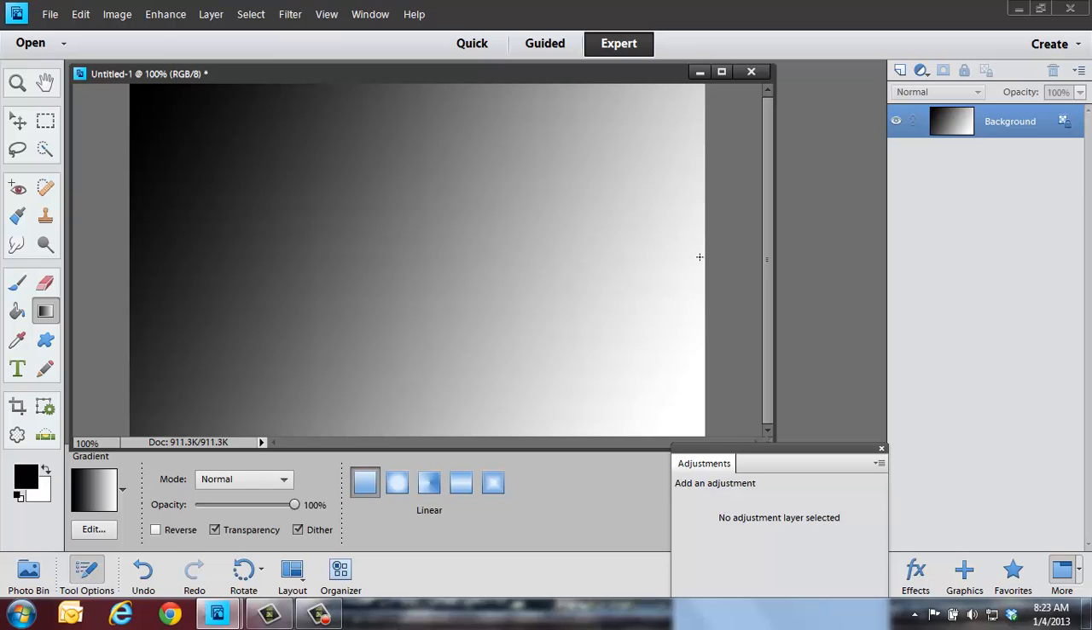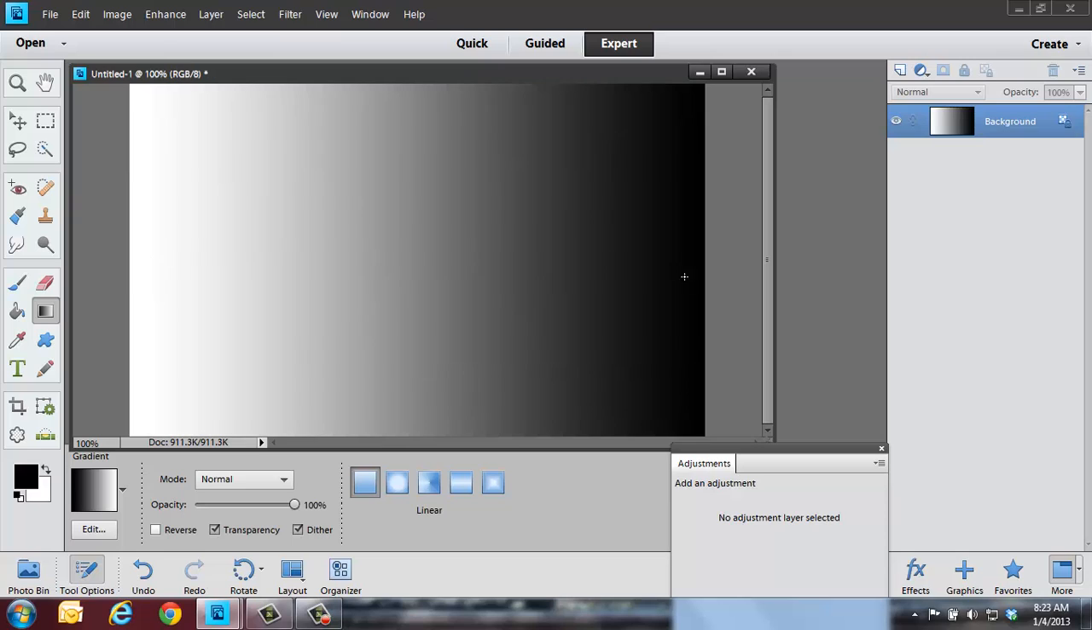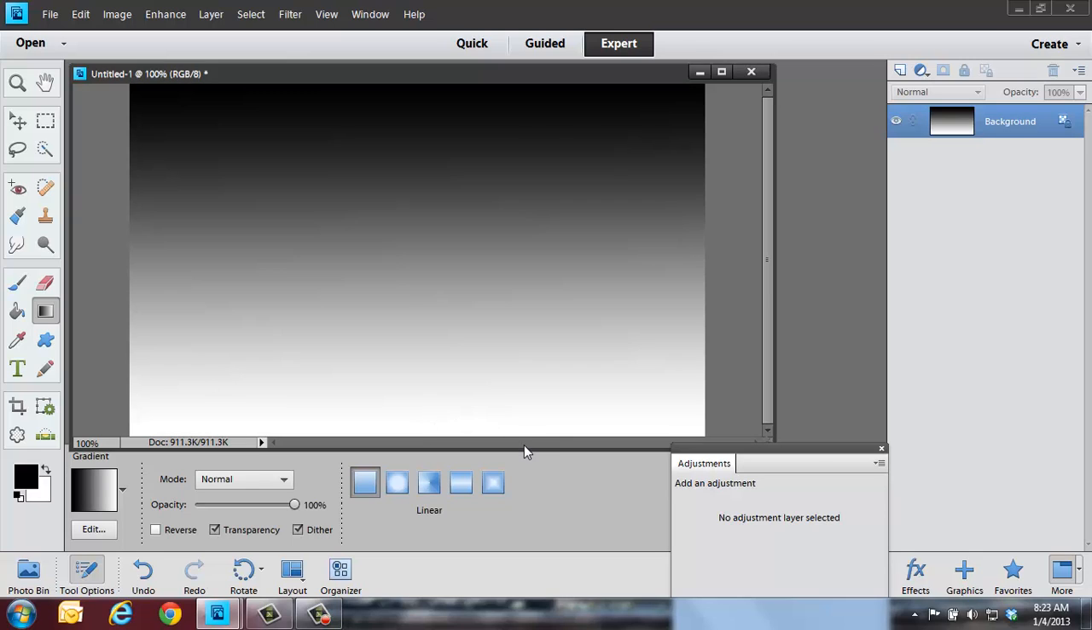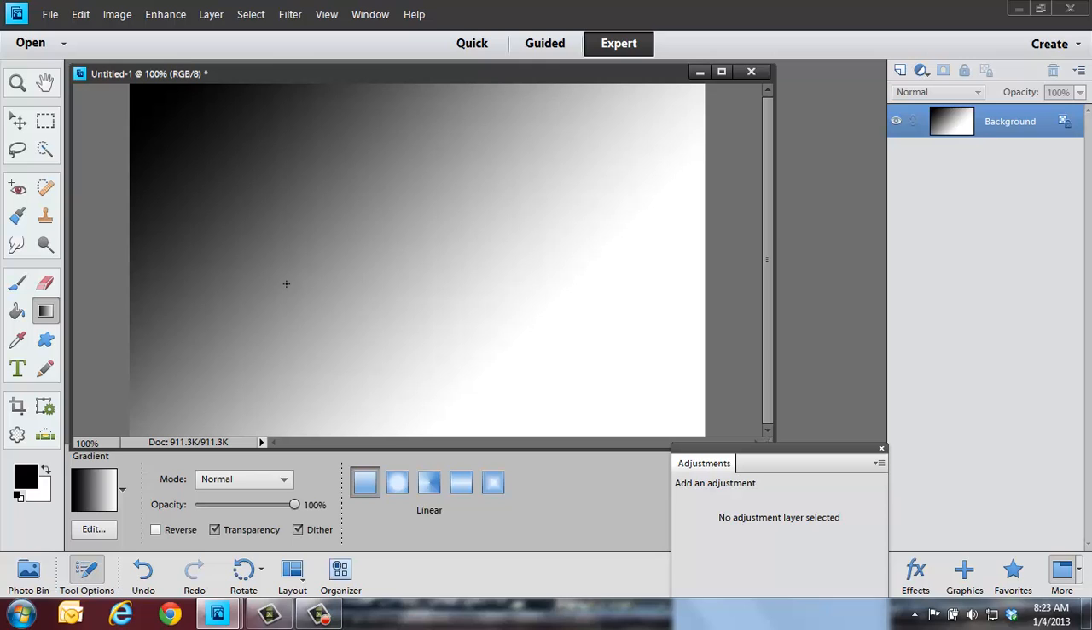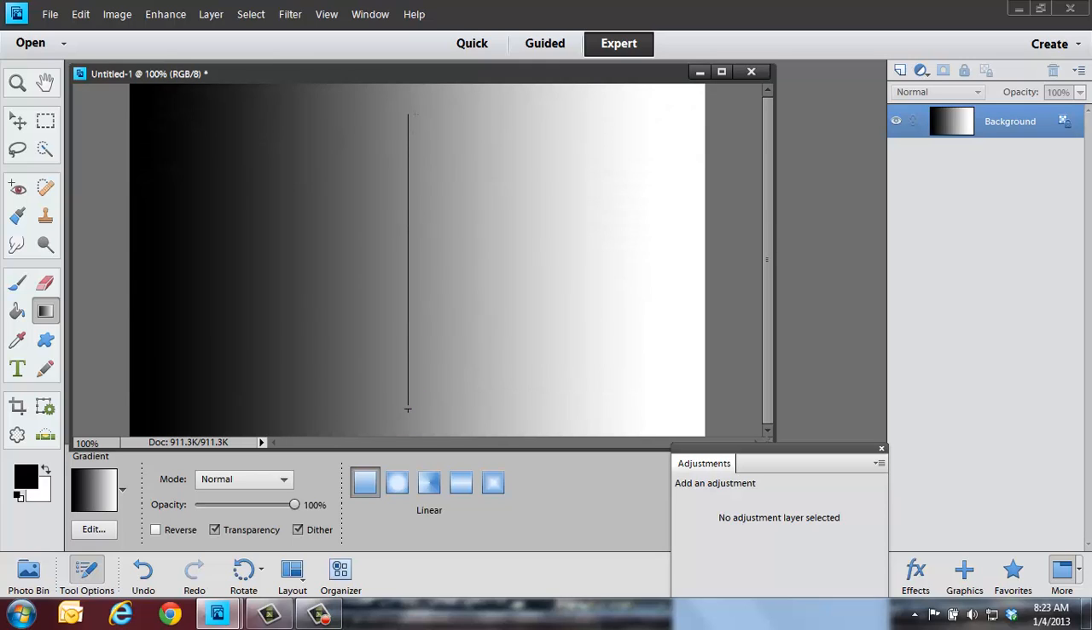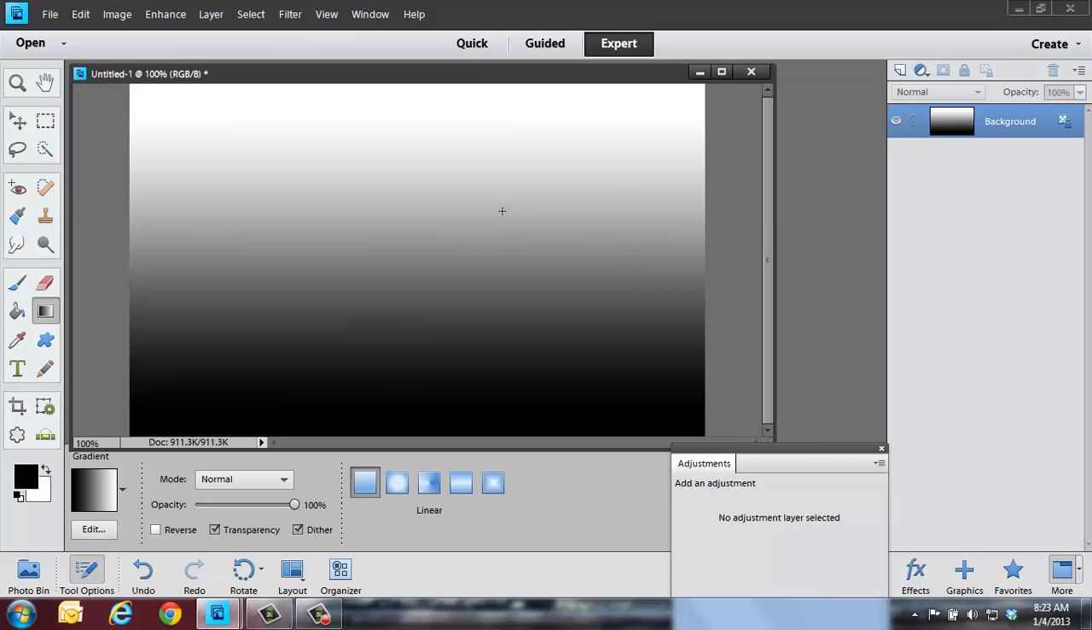If I wanted it to be black to white, then I start with the black on the left hand side and pull it and release it over on the right. If I wanted to start with black on the top, I can click and drag down and then release it towards the bottom. If I wanted to have a straight line, I can just hold my shift key down and drag and drop, and that will give me a straight line. This will be a 45-degree angle, and this will be a straight horizontal line, and this of course is a straight vertical line. I'm holding my shift key down as I'm pulling.